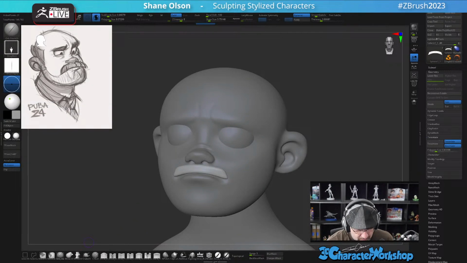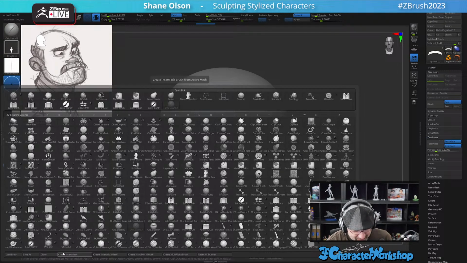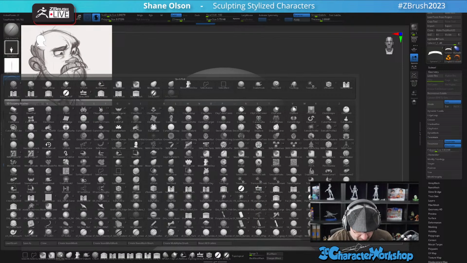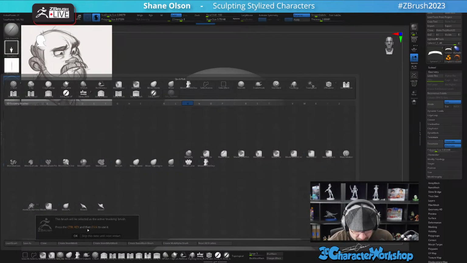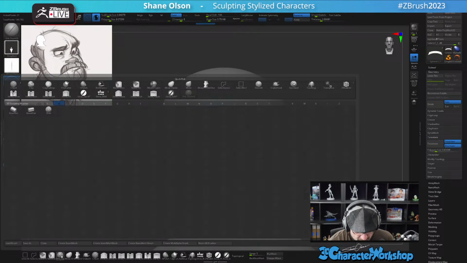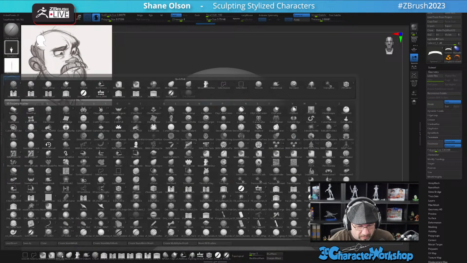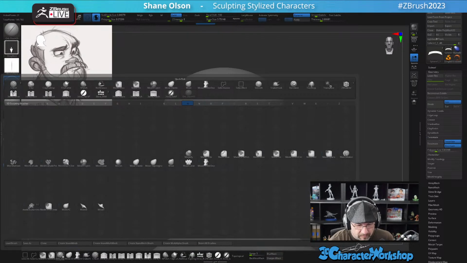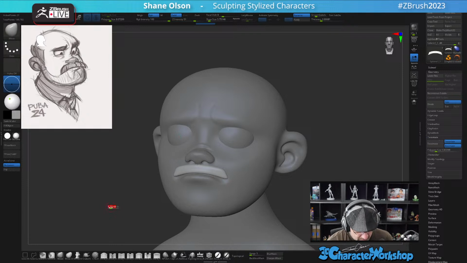What did I just do? Whoops. Didn't mean to do that. What? Come on. Where's move? I just replaced my move brush for some reason. There it is. Move elastic move. There we go.